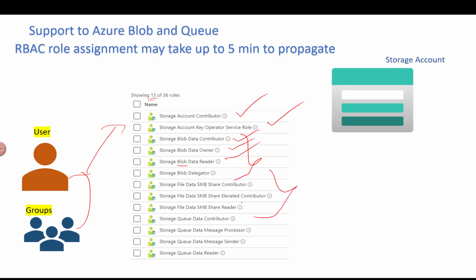And the next bunch of roles is for file data for the SMB protocol. If you are availing the file shares for AD authentication, you can provide the appropriate permission from this group of roles. And the next and last one is for the queue storage.